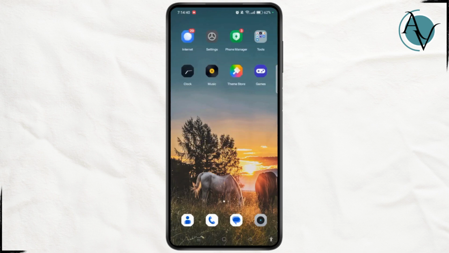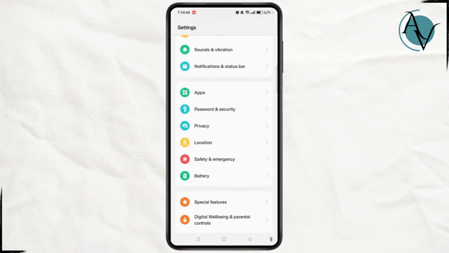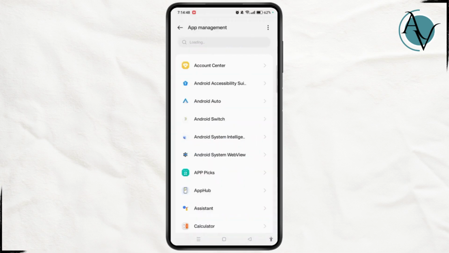For that, open Settings, scroll down and navigate to Apps. Now choose App Management, and here you need to look for apps you didn't install or apps with generic names, for example Cleaner Pro or Update Service. Select the application and tap Uninstall. If the option to uninstall is grayed out, you can easily disable the application as well.